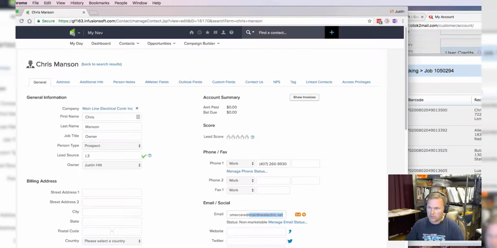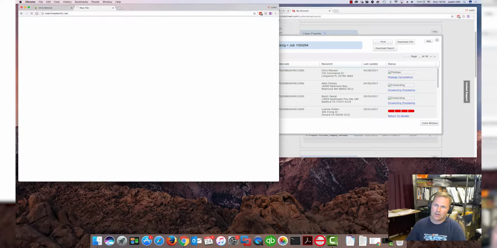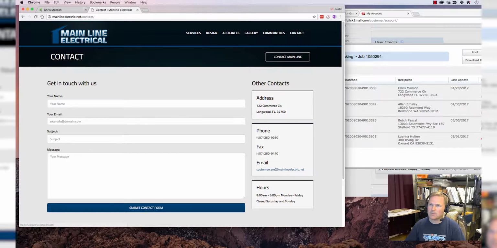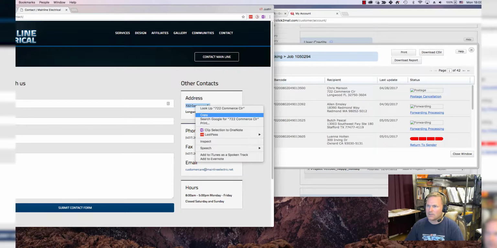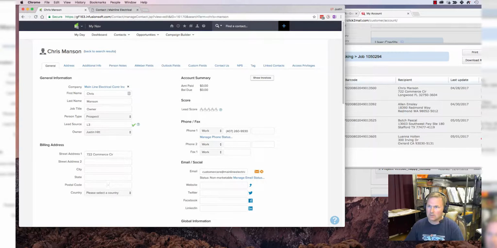So what we're going to do is copy the domain name, put it in the URL up here, and see if the company's still in business. So the company is in business. We're going to go to the contact page, and I noticed that the address here that had a postal cancellation is the same address that I had in the system. So what I'm going to do one time here is copy it back over.